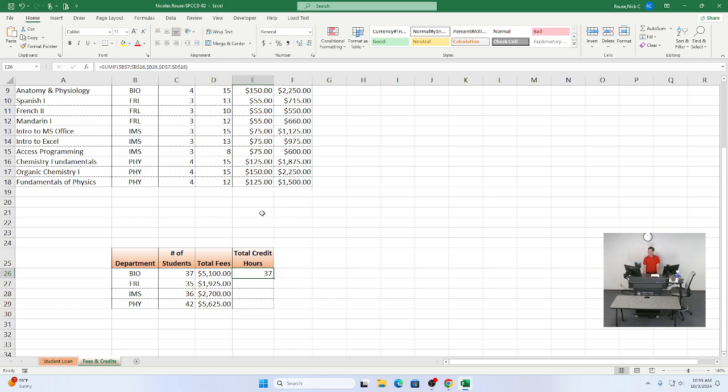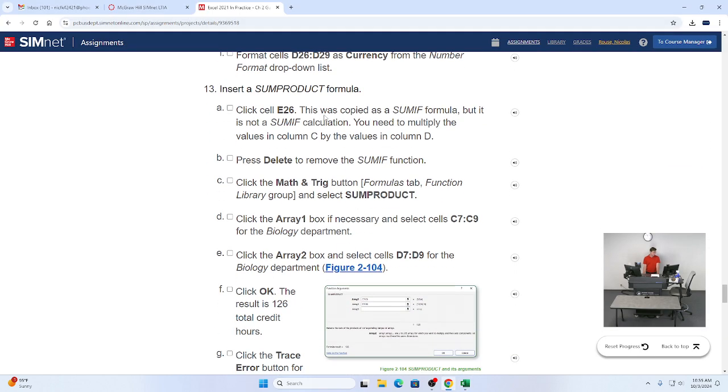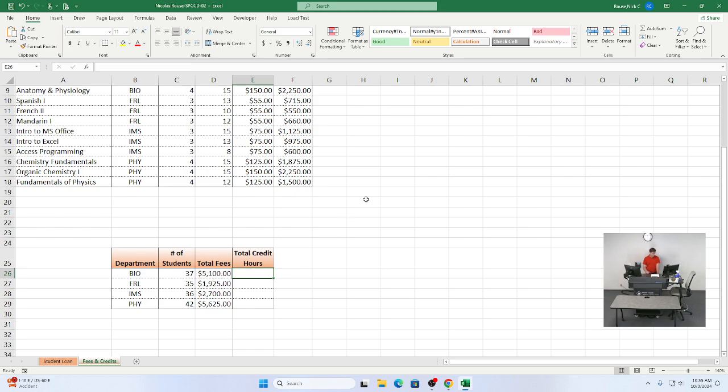All right, so let's finish this. Here we go. So we already know that 37 is incorrect over here. So what we're gonna do is we're going to delete what we copied and pasted over there. So we really didn't even need to put that in there. I'm just gonna push delete. It's gone. Now we're going to insert what is called a SUMPRODUCT function. So what it's gonna do is it's going to multiply across and it's going to sum down. That's what it's going to do.